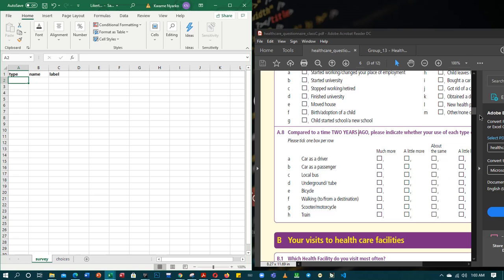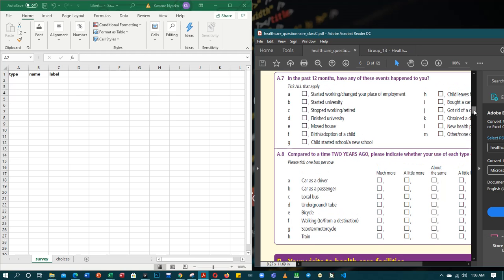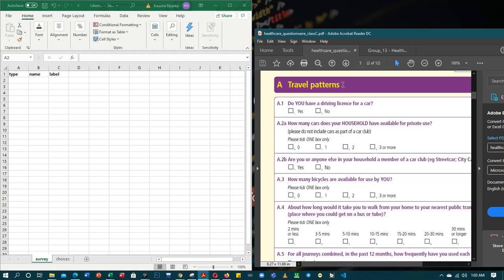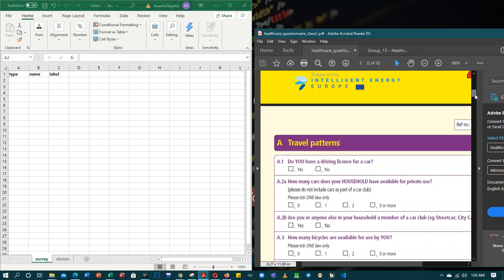Okay, so with this, let's just say there is a title. So this is a group, right? You have a main title. The main title is travel patterns. So let's begin a group. That's the main group, and then question A8 that we are using is a subgroup under the main group, which is travel patterns. So let's begin a group first. Begin underscore group.